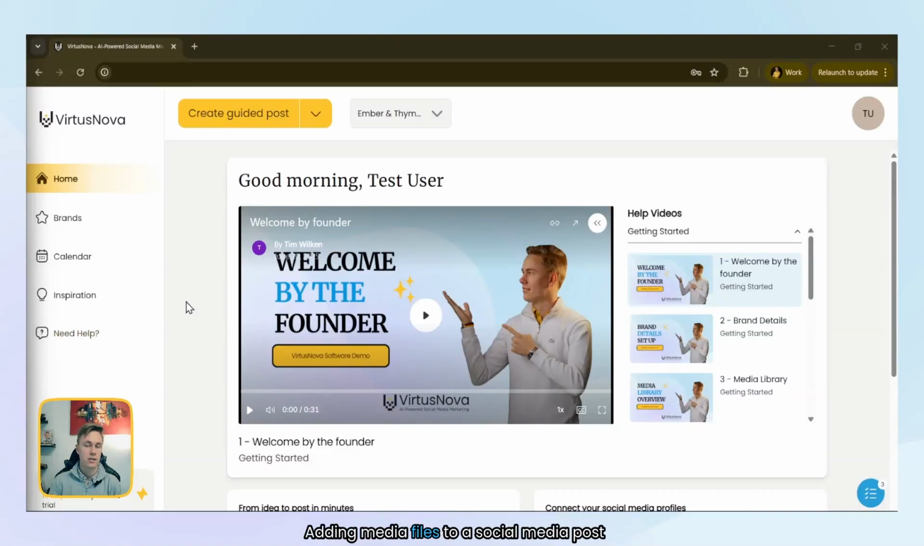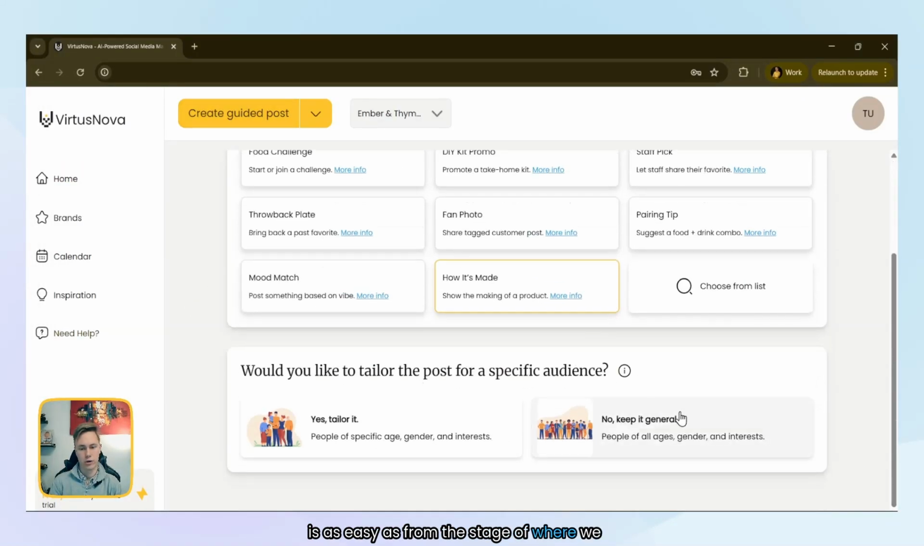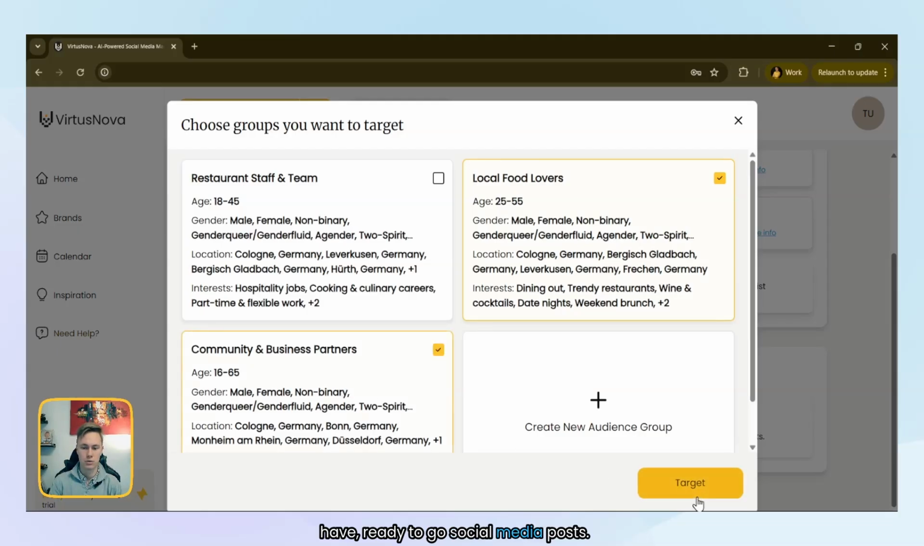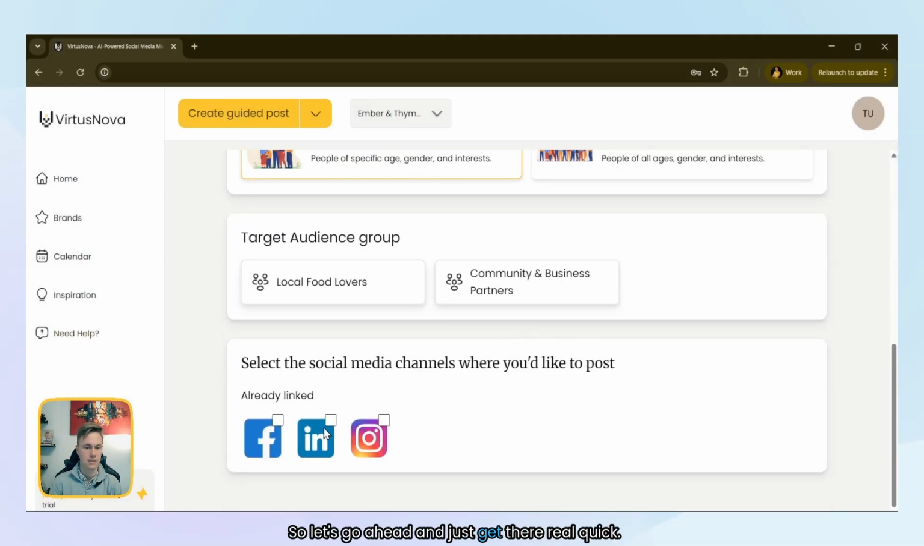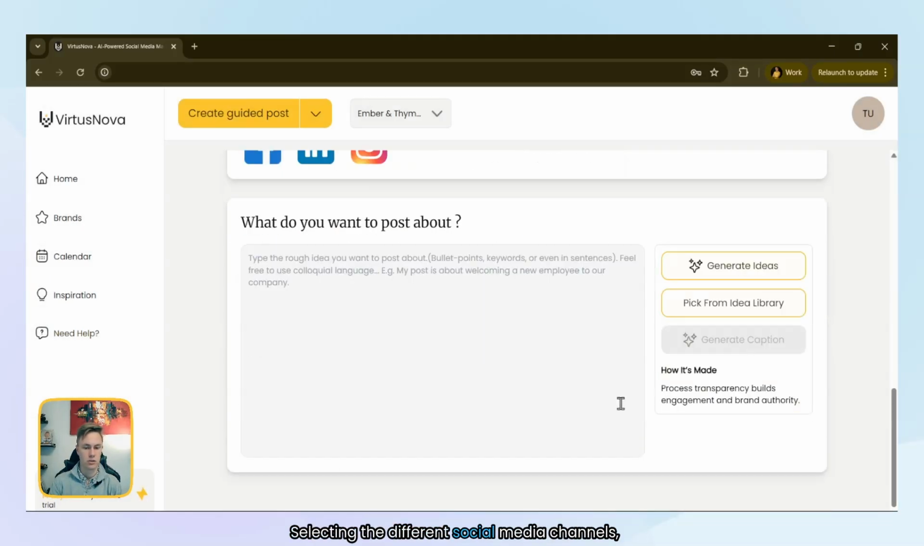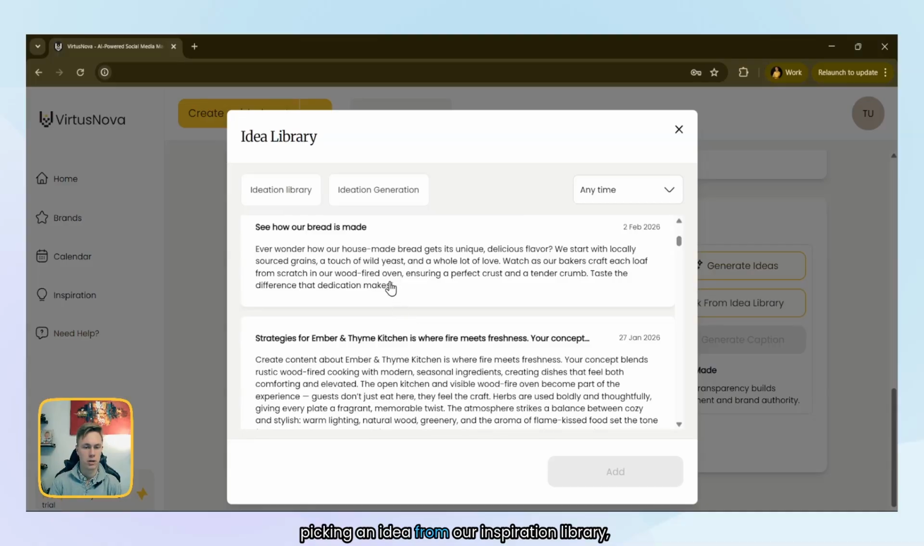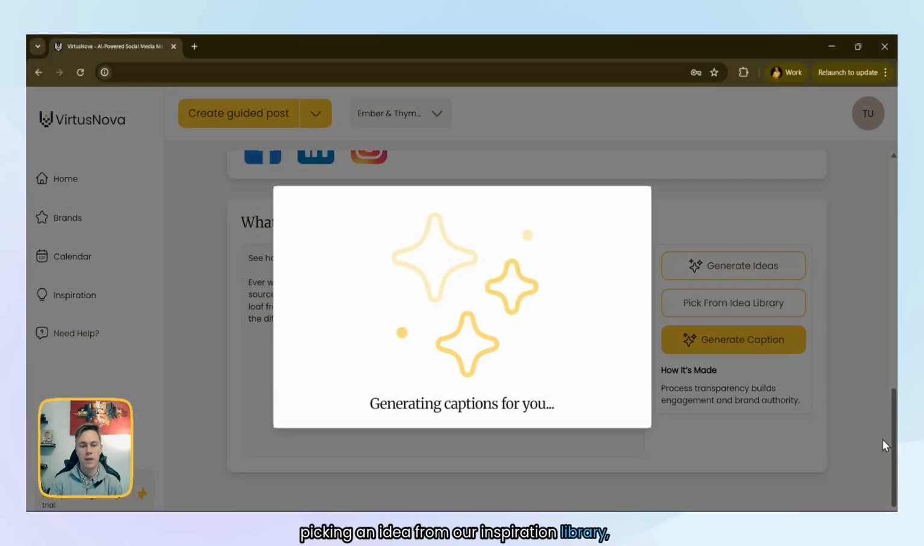Adding media files to a social media post is as easy as from the stage where we have ready-to-go social media posts. So let's go ahead and just get there real quick, selecting the different social media channels, picking an idea from our inspiration library, and then generating the caption here.